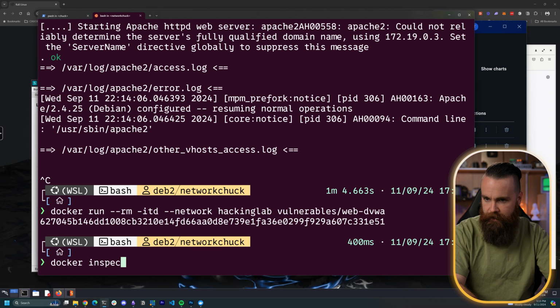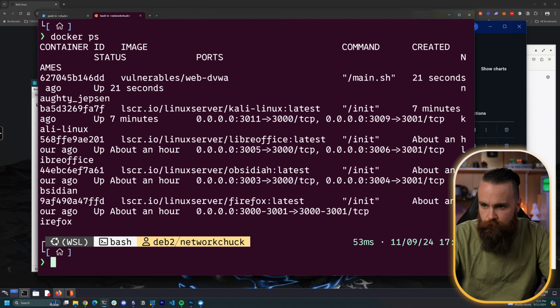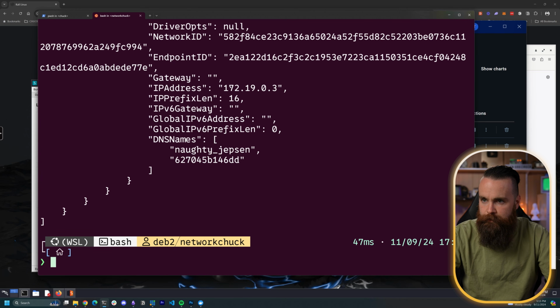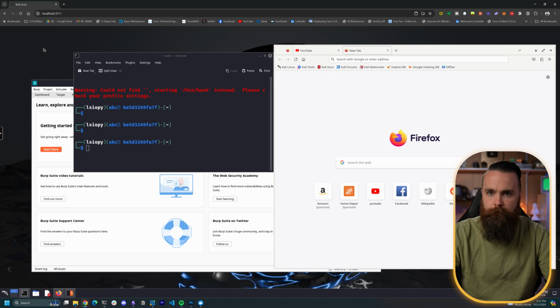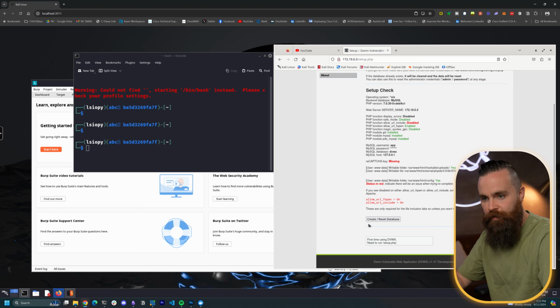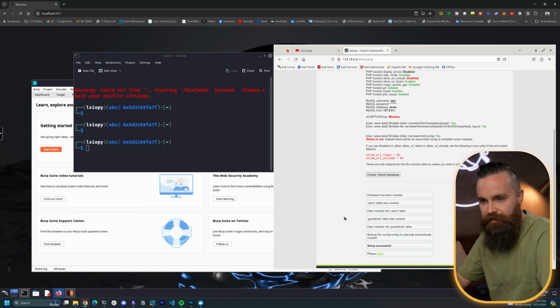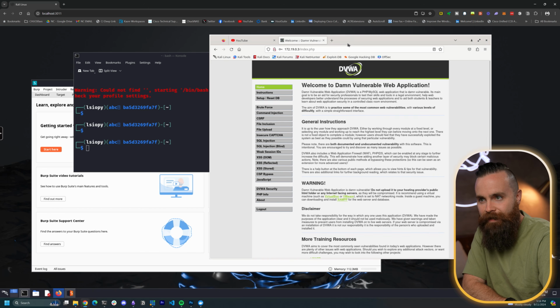Let's do docker inspect. Let's just do a docker ps to see what it's running as. We'll inspect that container. What's your IP address? 172.19.0.3. Perfect. Let's go there. And look at that. With the Docker version, you do have to create a database. It does it auto-magically. Now you get a hacking web app that's just sitting there.